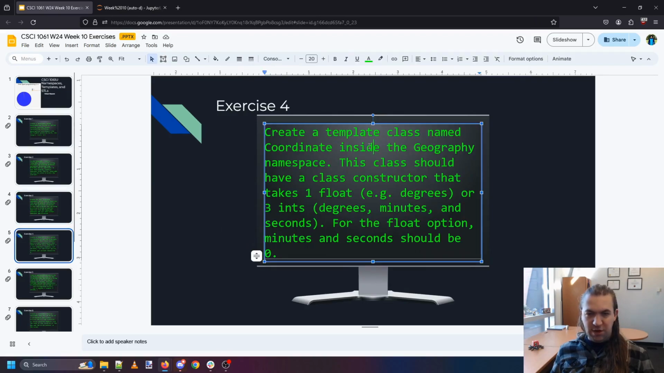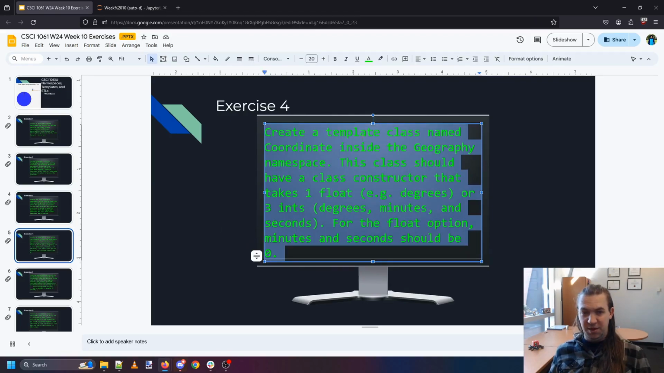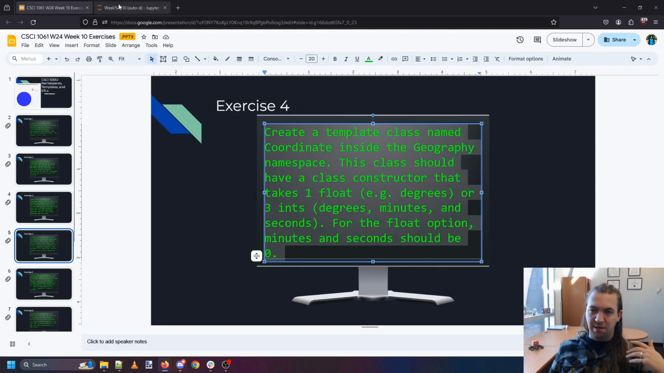Okay, create a template class. So here we're getting into templates called coordinate inside the geography namespace. It should have a class constructor that either takes one float, such as degrees, or takes 3 integers representing degrees, minutes, and seconds. For the float option, minutes and seconds should be 0. And so this kind of reflects the different ways that you can represent a coordinate on the world. Either you can give it degrees, minutes, and seconds, or you can just say, blank degrees. And this would be specifically for a latitude coordinate or a longitude coordinate. You would probably need 2 coordinates for an actual place.